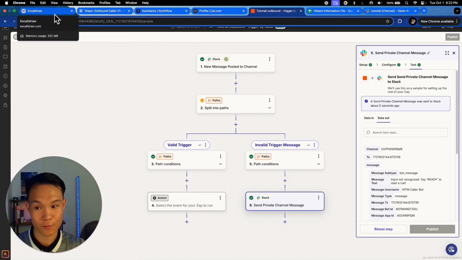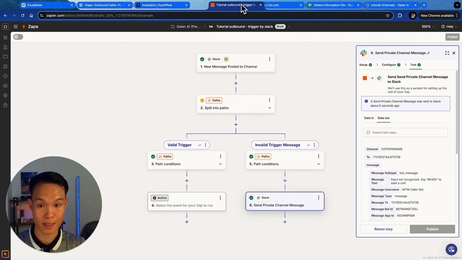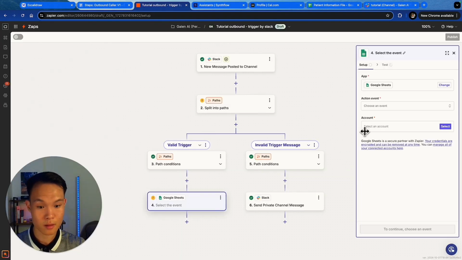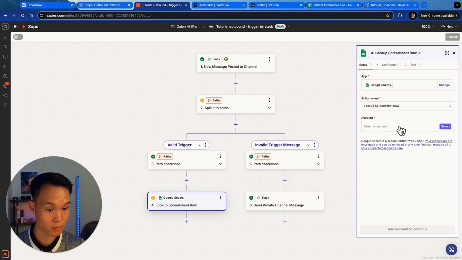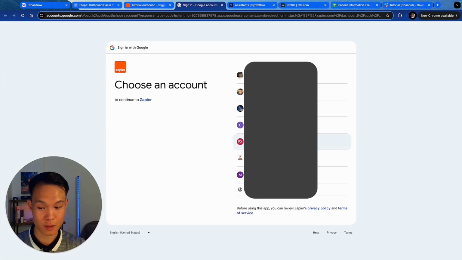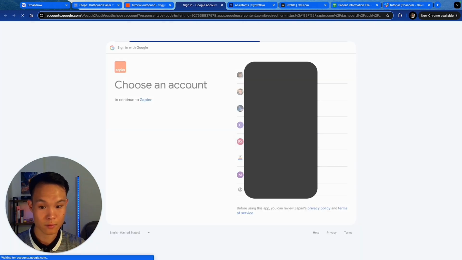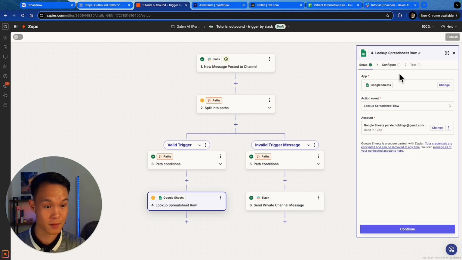Now we can make the actions for the other side of the flow. So first we're gonna need to integrate Google Sheets into Zapier, and we're gonna need to look up the first active status lead. So let's do that. Go back to Zapier, click action here, connect to Google Sheets, choose a lookup event. So we're gonna look up spreadsheet row, and we're gonna select an account. So I'm just gonna quickly connect a new account. If you're signed in with Google in your browser, you can just click on the account that you want. Hit allow. This now connects Zapier to Google Sheets.